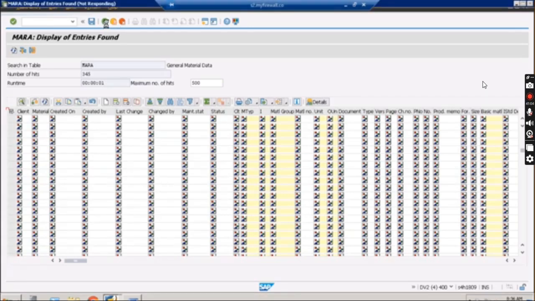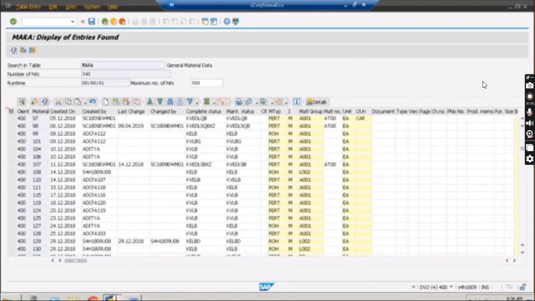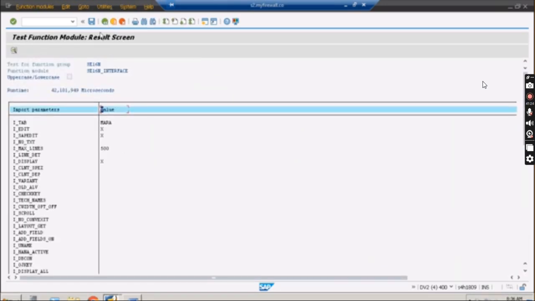So I think that is not the correct way to choose the option. Then what can be the correct way? Sign, option, low and high. If I'm going to give the equal sign, it should work. I don't know why that is not working. I need to check that one.